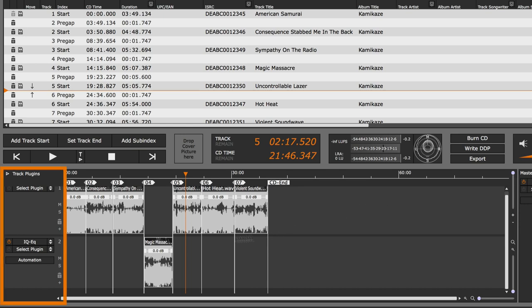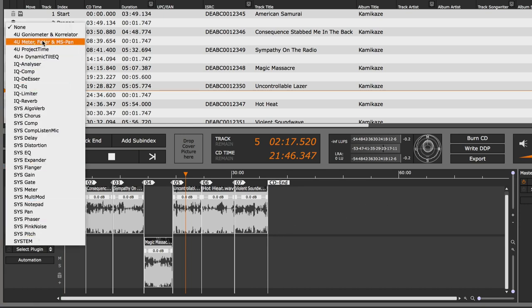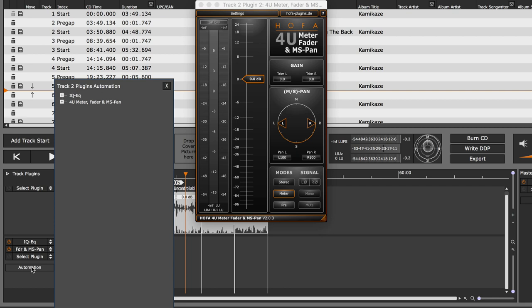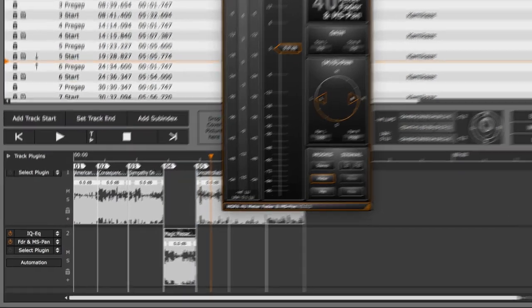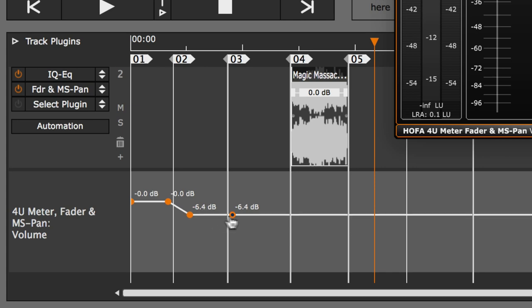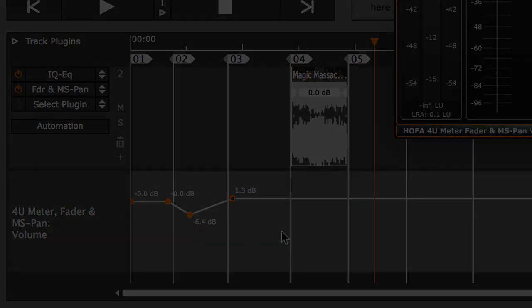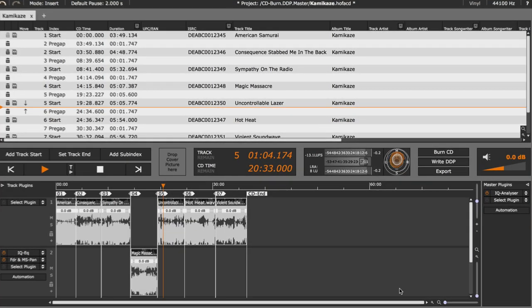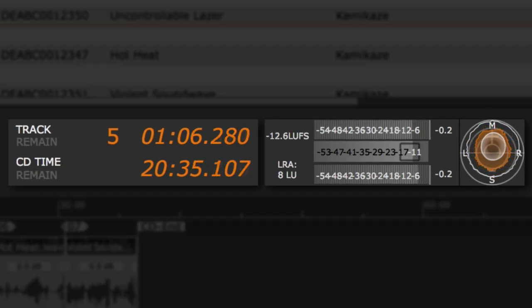In this section, you can add additional plugins and open the automation menu. To add automation, simply open a plugin and click on the parameter you want to automate. You can then edit the automation curve here. In the center of the plugin, you'll find a metering section, so you can keep an eye on peaks and correlation. Here you also find the track number and the elapsed or remaining time of the track or the entire CD.